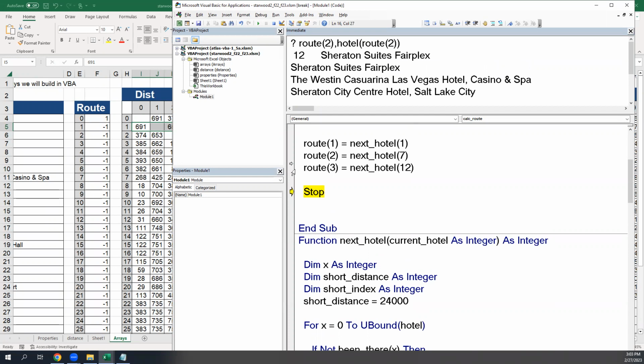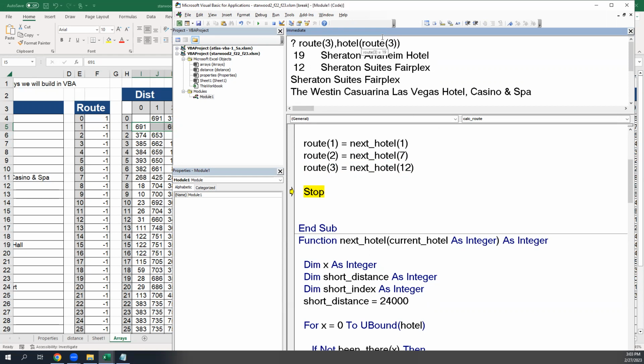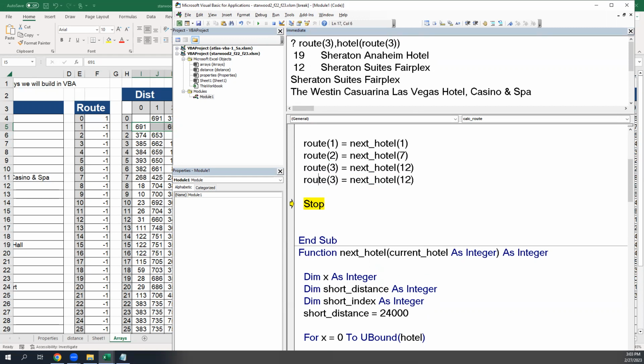It's looking a little bit difficult. I'm going to run this one, F5. And we can look at our next one here. So number 3. Next one says to go to 19. Anaheim, that's in the Los Angeles area. So the next one is going to be route sub 4, starting at 19. Okay.